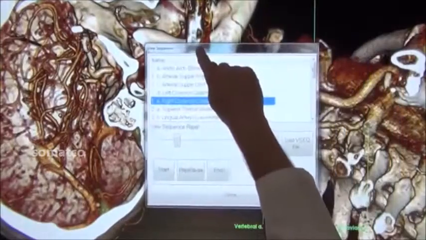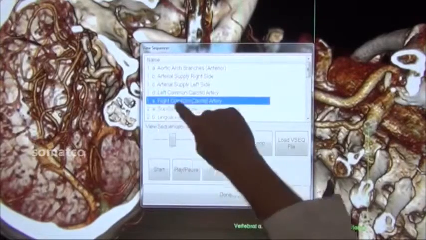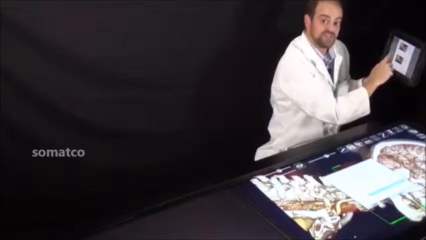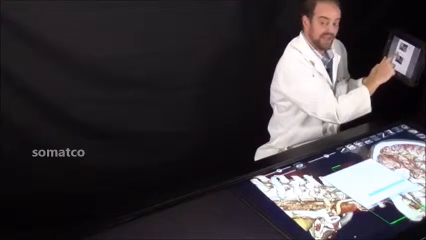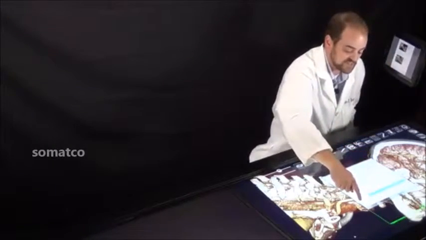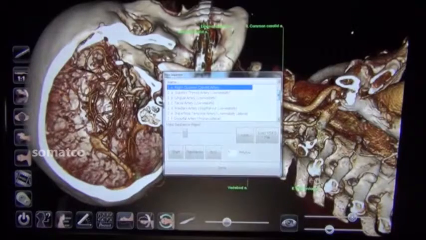As we can see in the view sequence, we are now shifting from the titles beginning with number 1 to the titles beginning with number 2. On the curriculum guide, we see that number 2 focuses on the external carotid artery. Thus, all of the sequences listed beginning with number 2 I will expect to be associated with the external carotid artery.